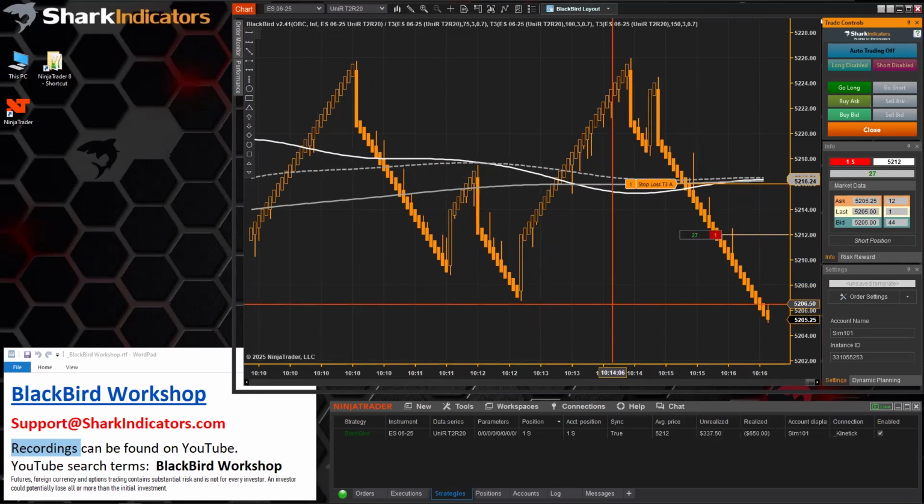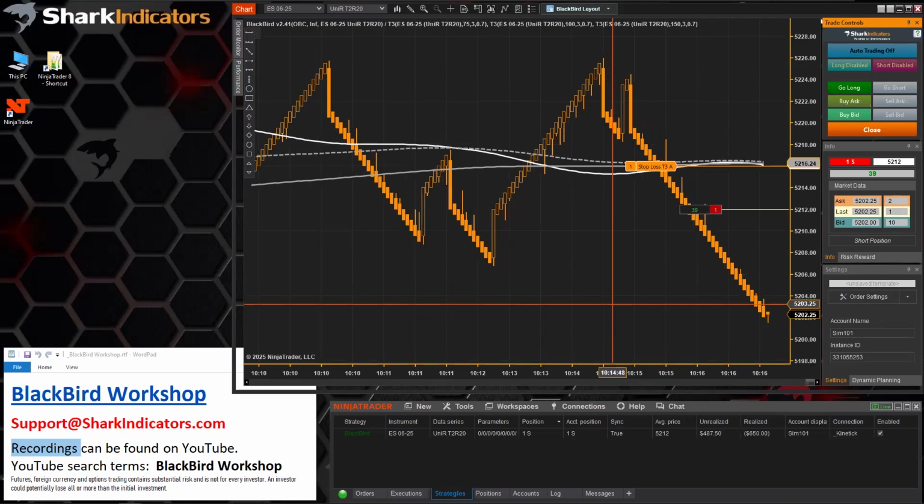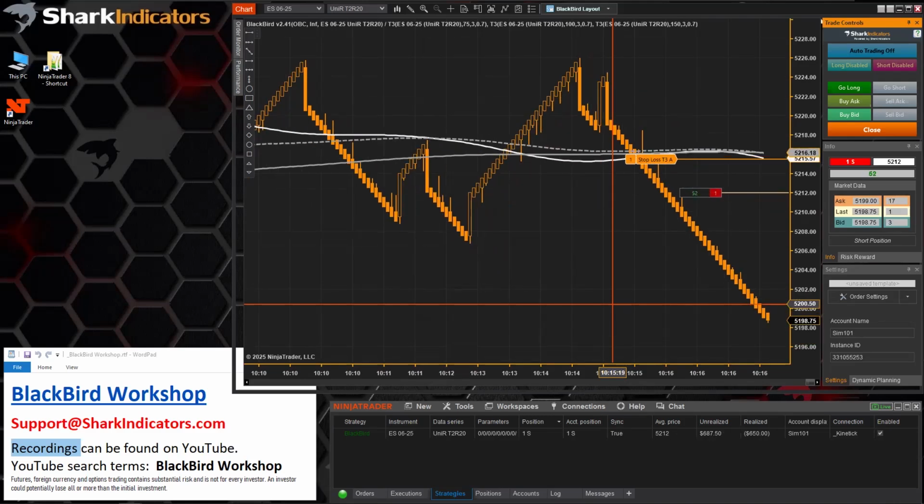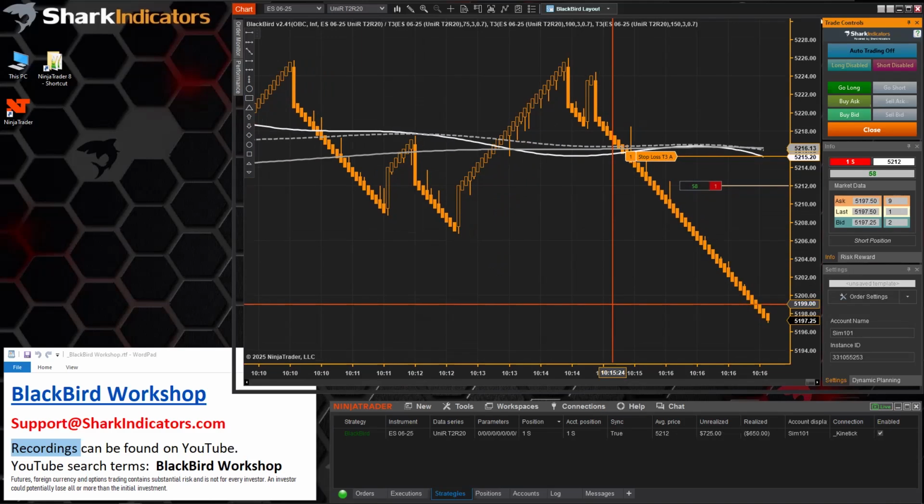Let's see here. All right, so Vaughn has a follow-up here. Vaughn, I'm not sure what you mean here. So you want to delay the trigger of the stop loss until price crosses the trailer?